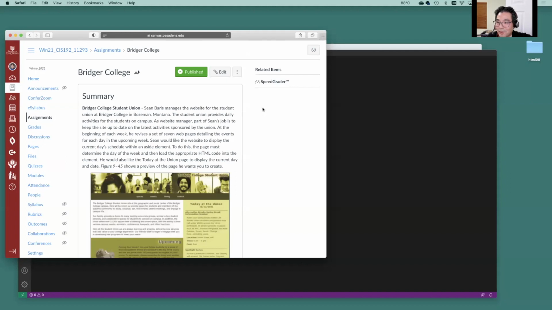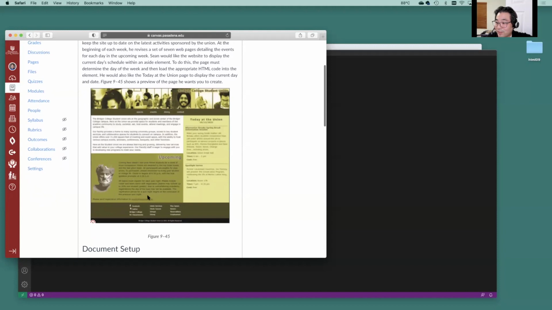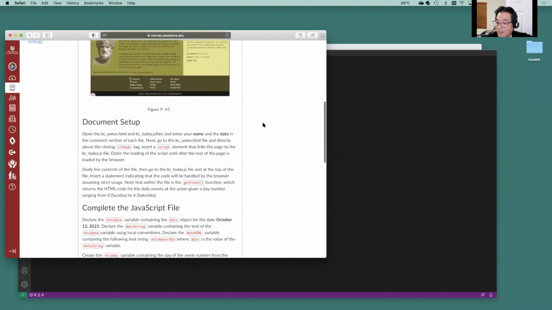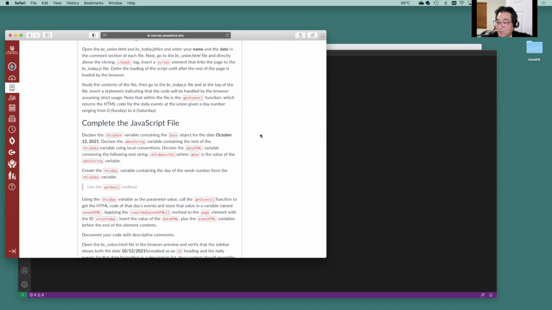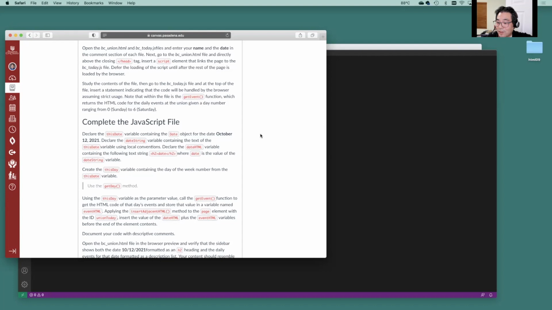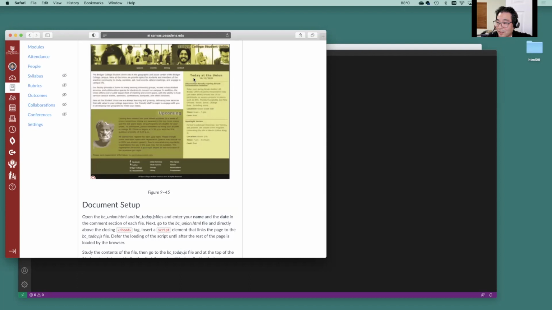Okay, cool. So here is Bridger College. In this project, much of this is already built for you. Your mission here is going to be completing the JavaScript file. What the JavaScript file is going to do is look at a static file and automatically post the events over on the right-hand side here. And oh my goodness, isn't that awesome?